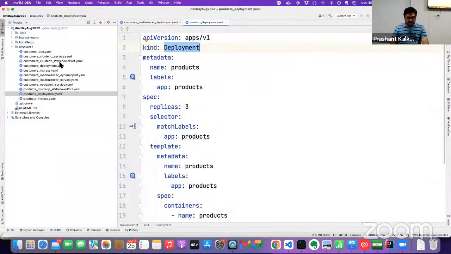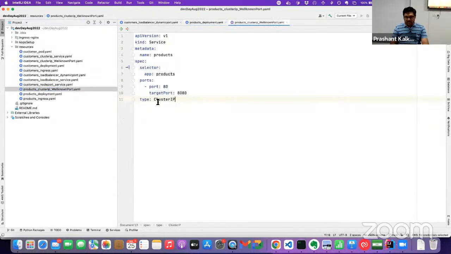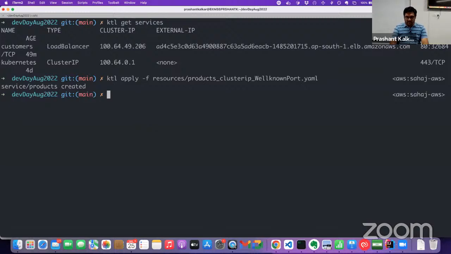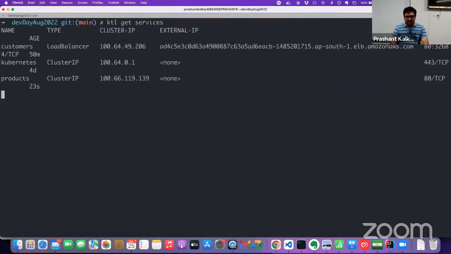Again, nothing much there. If you go and check the product service, all it is doing is of type ClusterIP. So we are back to ClusterIP, and it is basically saying accept traffic on port 80, send it to port 8080. That's all it is doing. So we have two services, customer and product service. The customer service is a load balancer. We don't want that. We don't need a load balancer for customer. We want to have it behind the ingress controller.